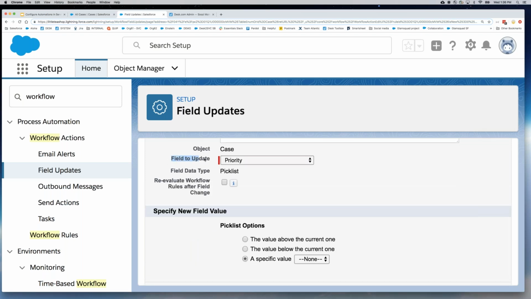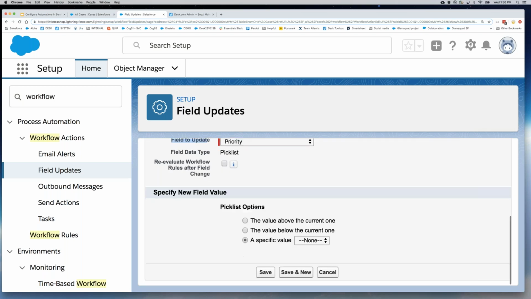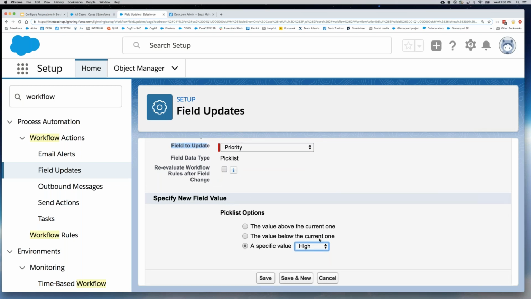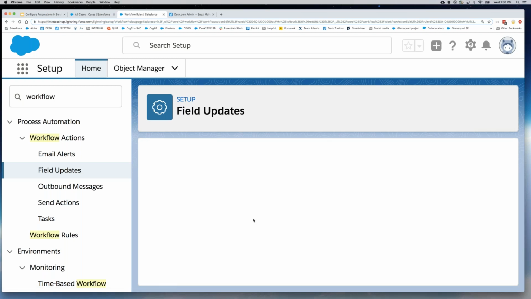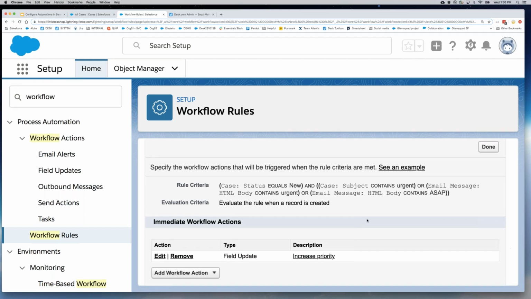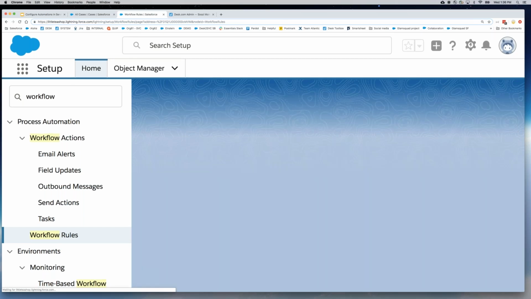So all I did was select the field priority. And in this section, I will select high. So the field that I selected, priority, has 3 values: low, medium, and high. I will select high and save. And that basically concludes the rule. We added our criteria at the top, and the action that will be performed if these are true is to increase priority to high. And that is how you build a workflow rule.